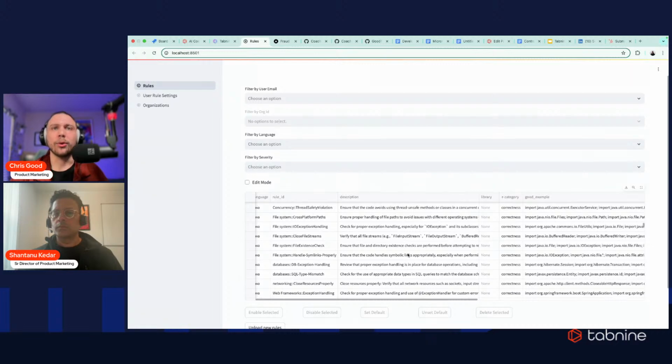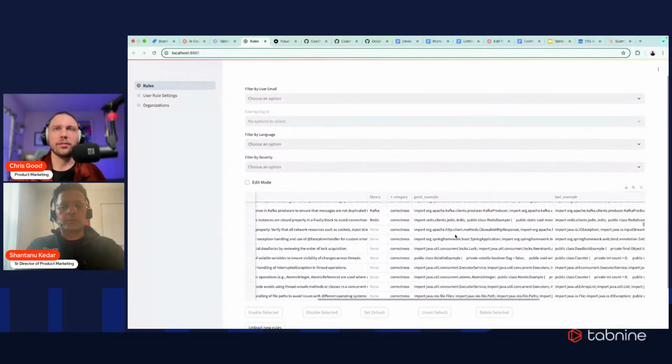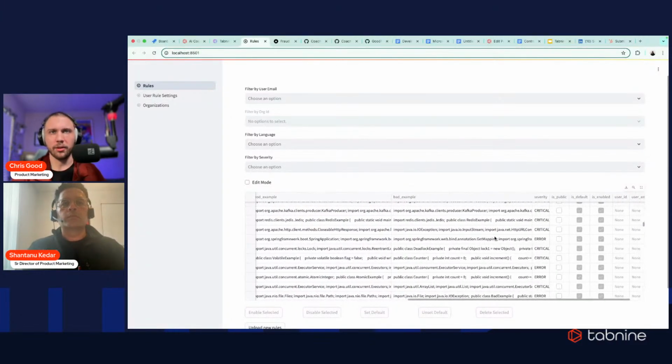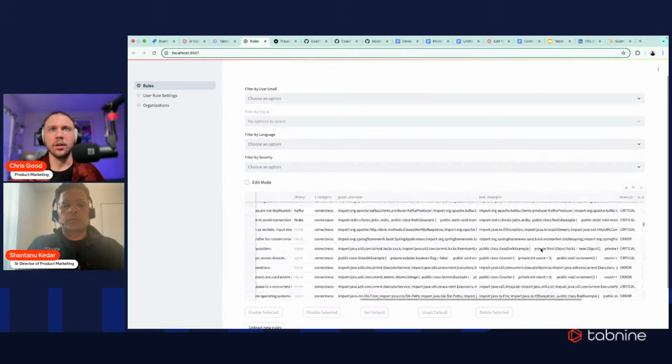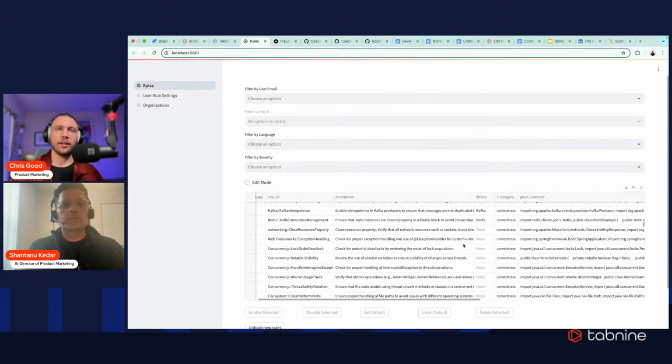It can be rules as simple as: check for proper handling of the use of the exception handler. We'll fill in the rest. Tabnine will ingest and fill in the rest, right? So we'll add good examples, bad examples, severity level, which library or language it's applying to, and so on and so forth. All of which is not set in stone, right? This is a living, breathing interface. Rules change, company guidelines or standards or best practices change. These can all be configured at any time after adding them in.